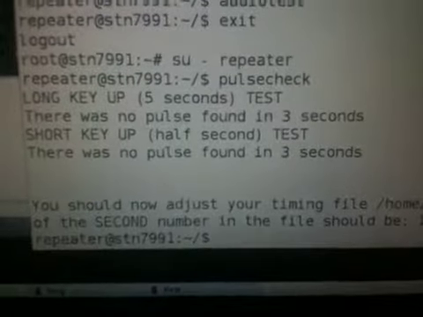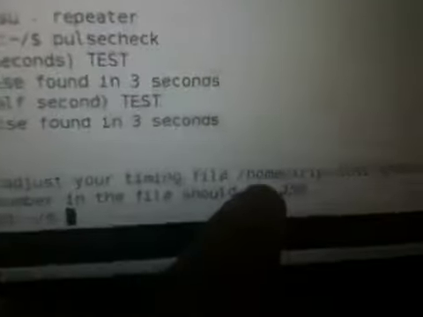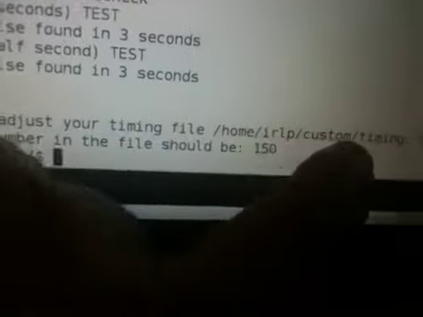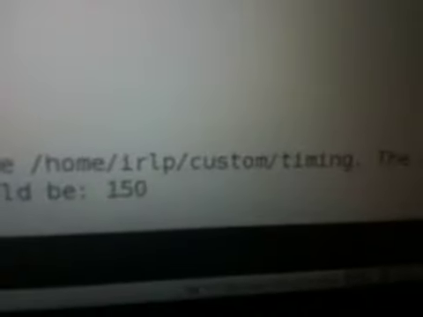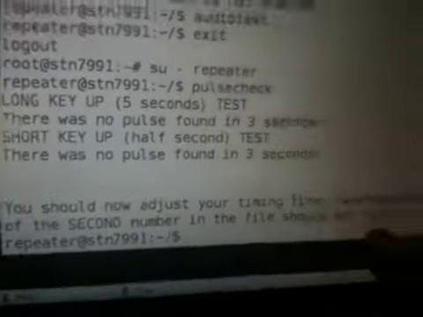So here's the results. Basically, the default is 150. The file in question is in home IRLP, custom, and the file name is timing. It says the second number in that file should be 150. Well, the good part is that is the default value, but if your radio and your interface cable and all that put together requires a change, it will tell you what the number should be. And the way you get to edit that file is with an editor tool in Linux.